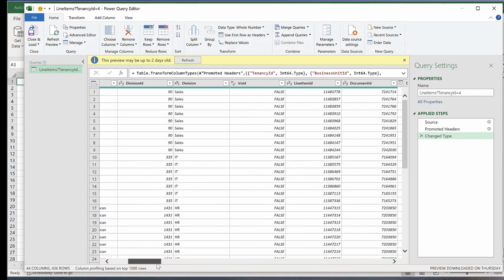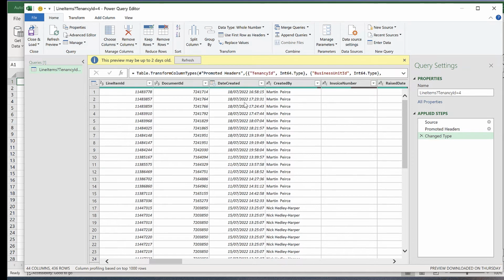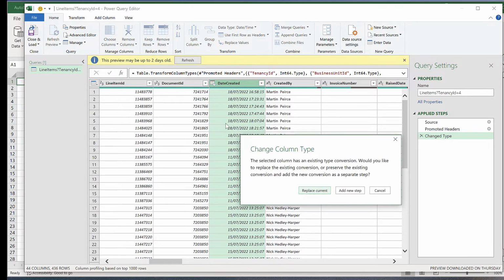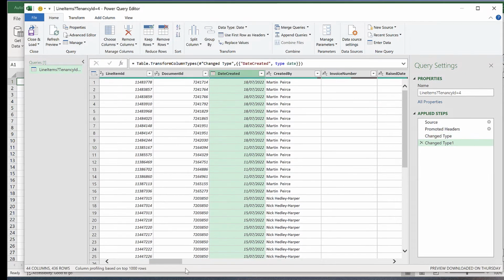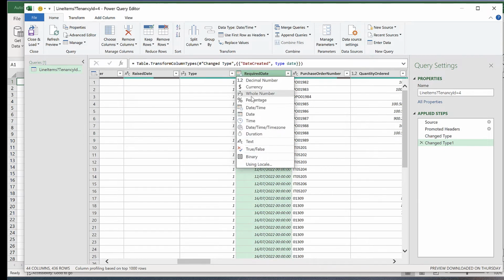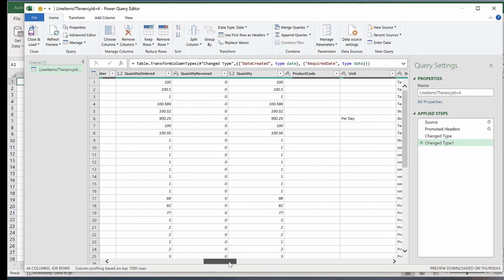So I'm just going to give you an example of how I can take something like the date created, which is a date timestamp, and I can change that to a date. I don't want the date timestamp, I just want the date. So, replace current or add new step. I'm just going to add a new step. If I slide forward, I found something like the required date, and I can change that to a date as well. We can do things like search and replace.